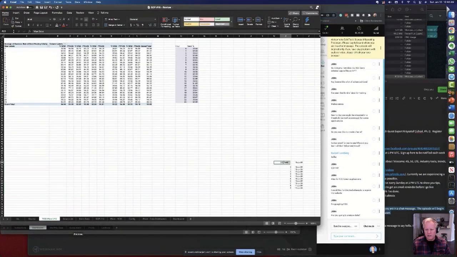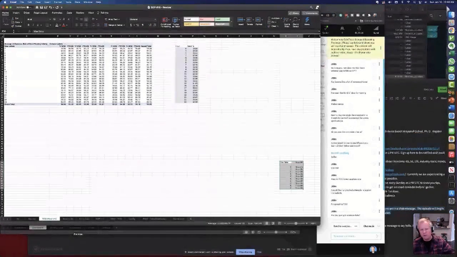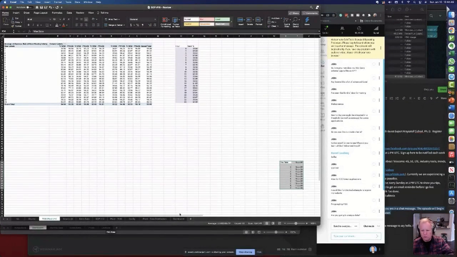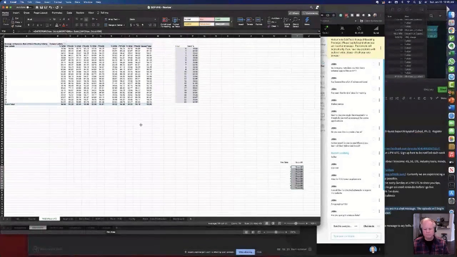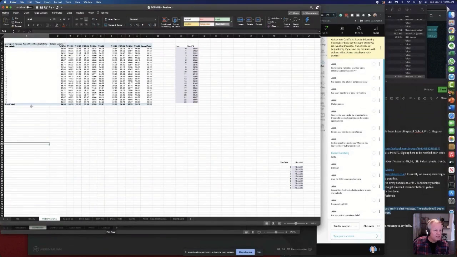So there's my dates, right? Automated dates. Every time I add data to my source, this will change. This is what I want. Let's highlight that, because that's what I want. So let's insert a pivot table.